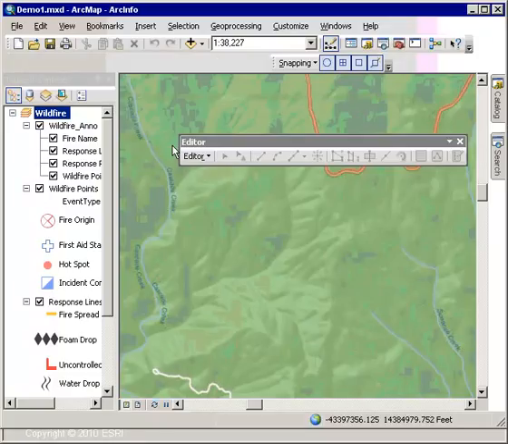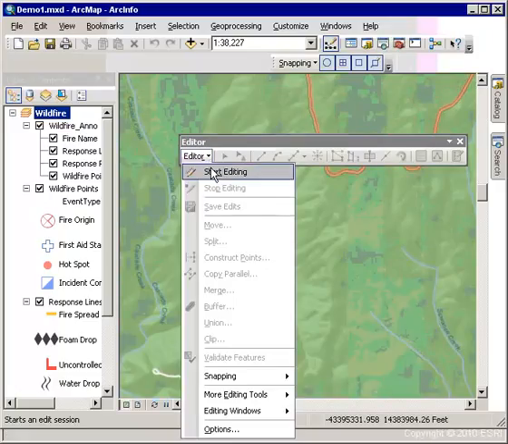So here's our new editor toolbar. It may look a little bit familiar to you. We still have an editor menu where I could start editing, but there's no task and no target drop-down menu anymore. So you might wonder, how am I going to create my new features? Okay, so we will see that in a minute.